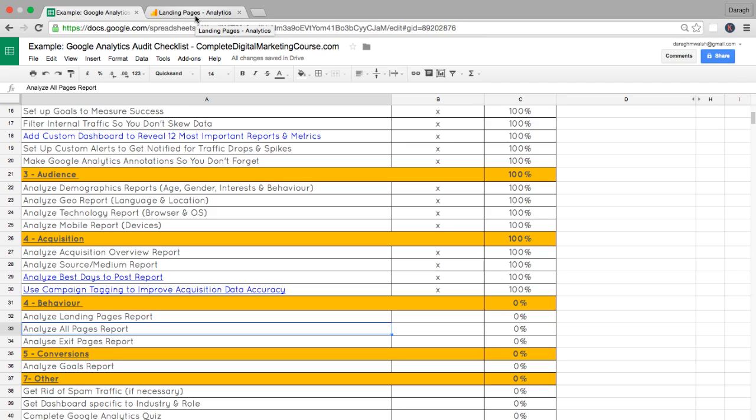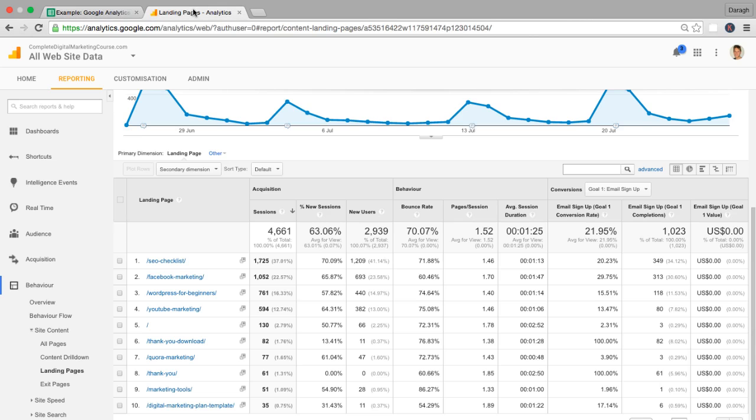Essentially, you want every single page on your website to be adding value and to be bringing you towards your goal, whatever that may be. So that is what you really want to identify from the next few lectures. So let's start off by analyzing the landing pages report inside of Google Analytics. This is very easy to find.